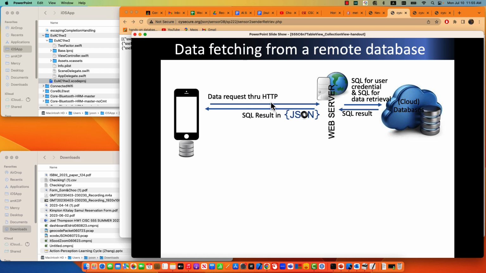Then there is the HTTP servers request. That's what we learned last week. And the data can be responded from the remote server in JSON. So your Swift code needs to handle JSON data.